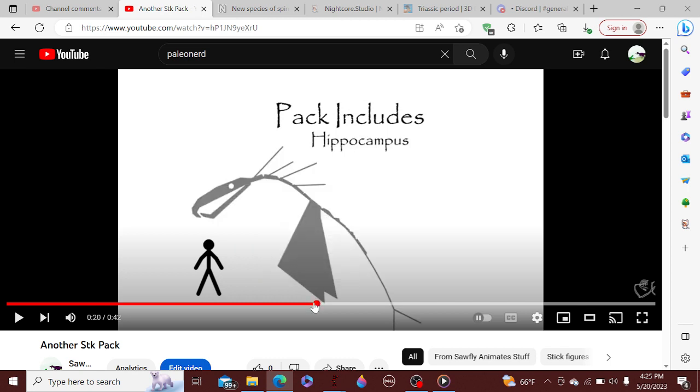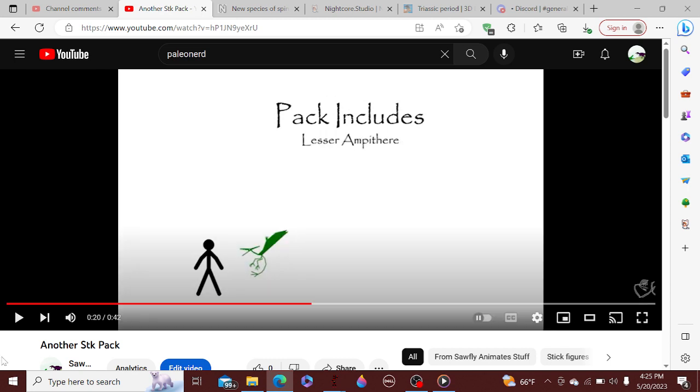What is next? Next up is the lesser amphitheer. Now, I don't have a normal amphitheer stick made, since that was part of a vote, though I might make it. So the lesser amphitheer is a smaller animal. These guys are pretty tiny. They are found, I'm pretty sure, in South America. And that tail is used for display. These guys are omnivores.